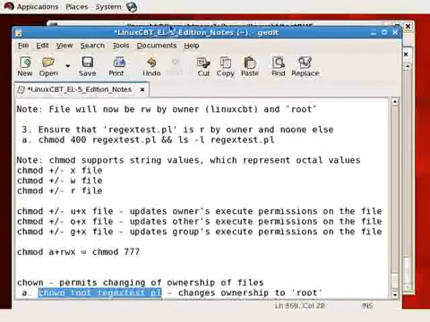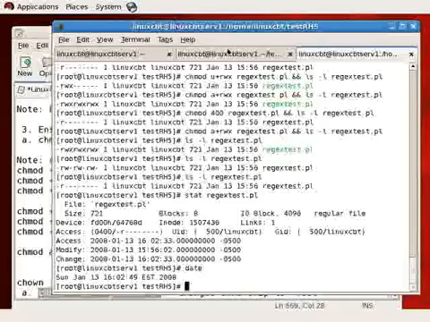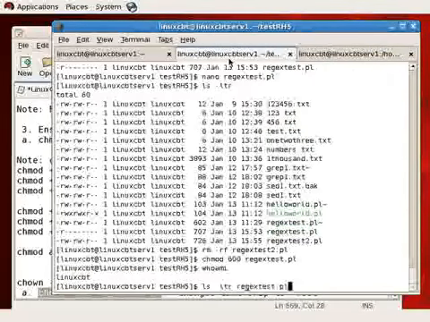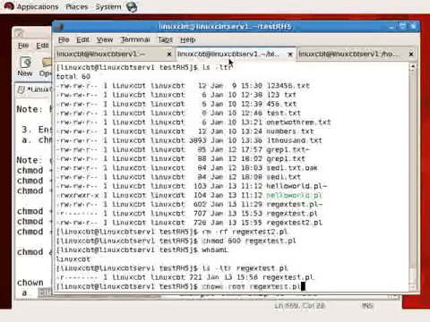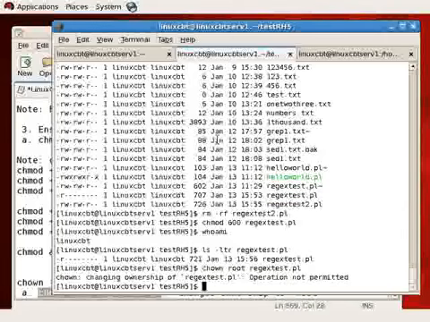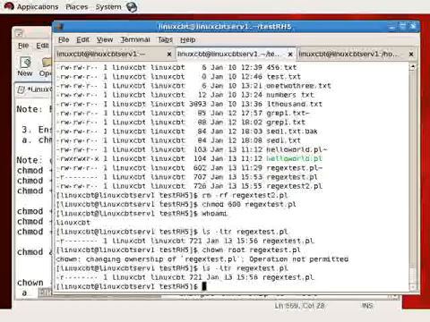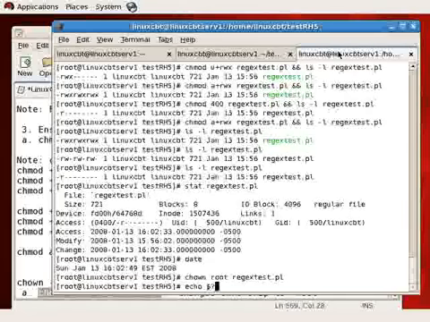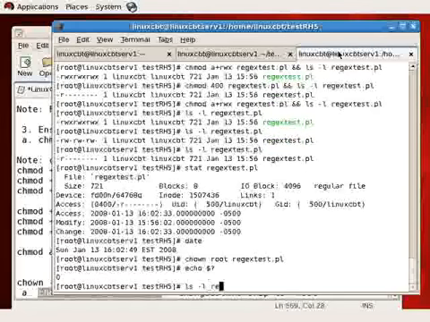Let's give this a try. Now, we're going to do this first as the user Linux CBT, just to show you what happens when you try to change ownership to a user that you currently are not. So let's do so as Linux CBT. Well, who am I? ls -ltr regex. It's set to 400. Now let's paste it. And notice, changing ownership not permitted, although we own the file. Let's take a look at it to see if it even changed it, and it hasn't.